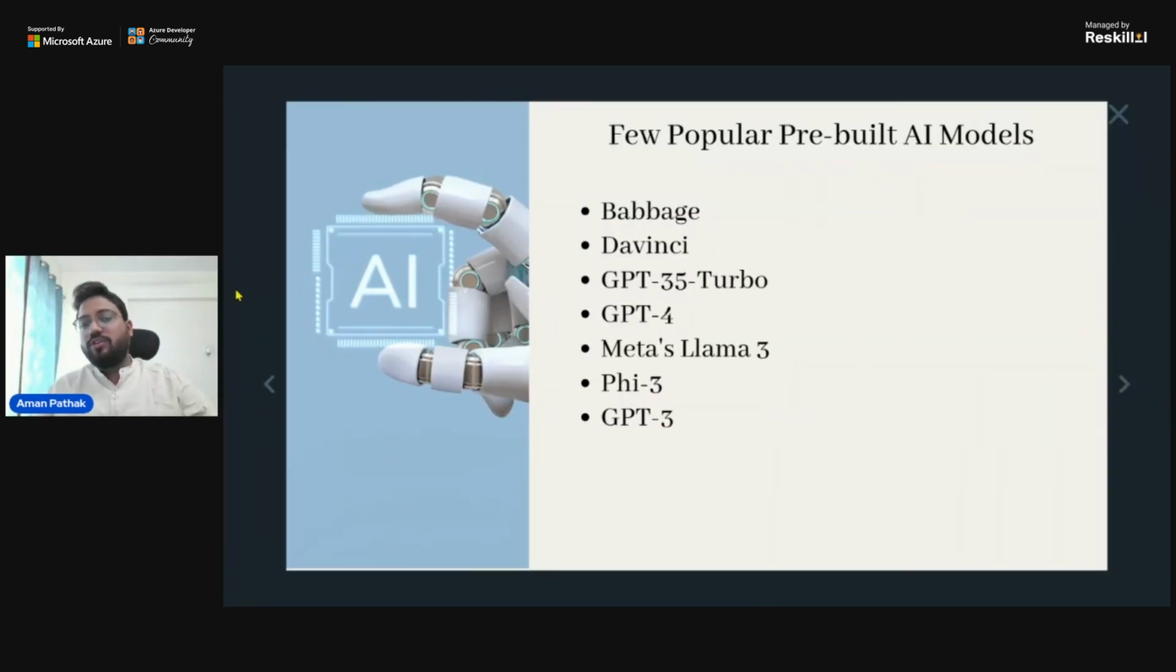Out of the huge list of AI models, there are models from Meta, from Microsoft, from Databricks, and custom deployments too. There are also developments based on Microsoft or OpenAI. Some names you might have already heard are Babbage, Da Vinci, GPT-3, and GPT-4. If you follow LinkedIn and tech news around the world, you must have heard about Meta's Llama 3, and they have GPT-3.5 Turbo.